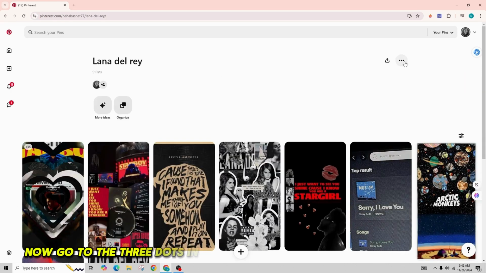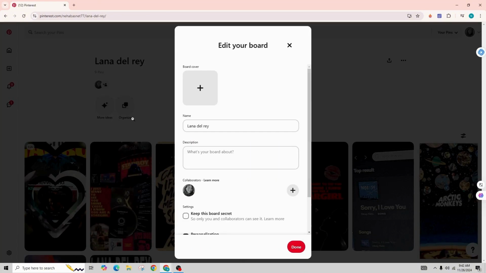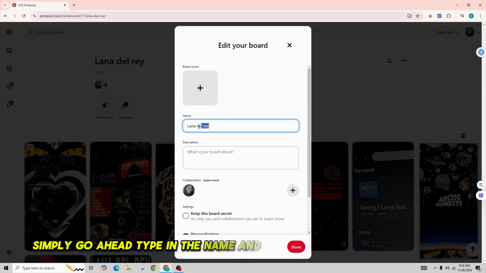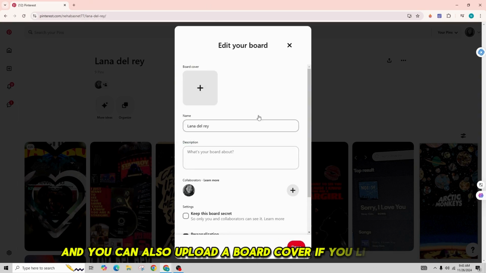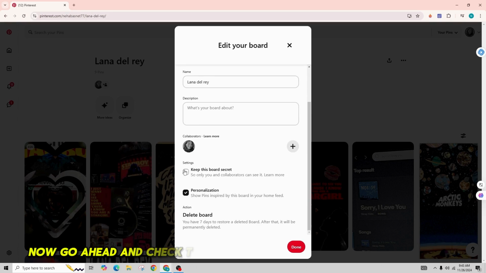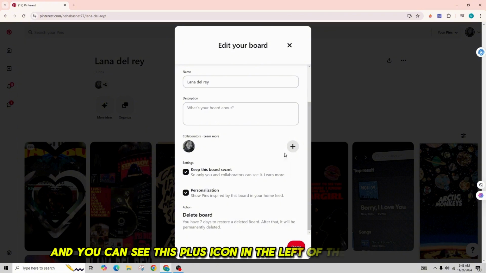Now go to the three dots in the top right corner of the screen, and here you can edit the board. Simply go ahead, type in the name and the description for the board, and you can also upload a board cover if you like. Now go ahead and check this option of keep this board secret, so only you and your collaborators can see it. Check this box over here, and you can see this plus icon on the left of the screen.